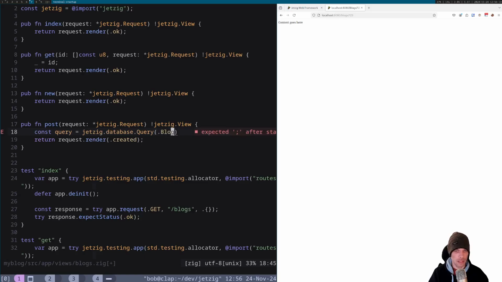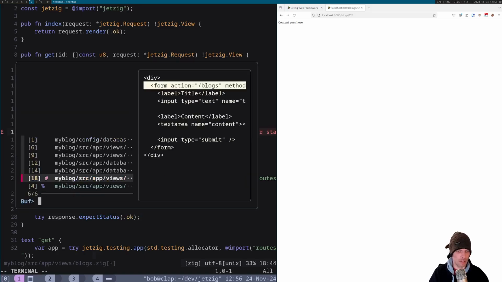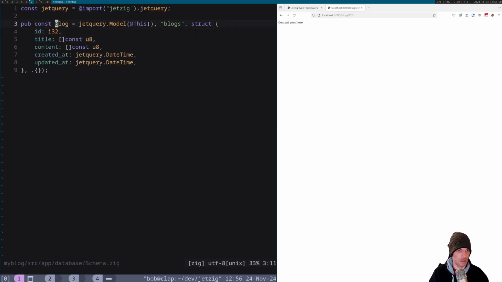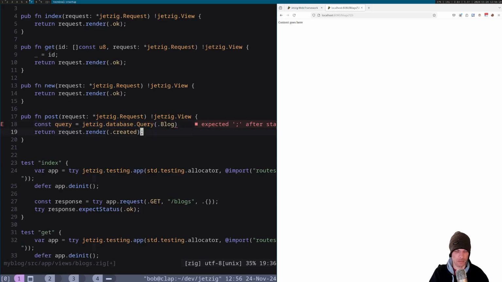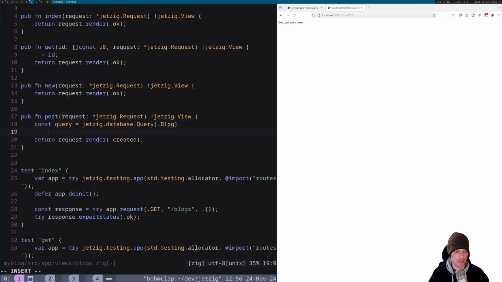Jetzig.database.query.blog. And the enum literal that you pass here refers to the constant name that is defined on the schema. So this one here. Okay, it's not the name of the table. And there doesn't actually need to be any correlation between these, but it's recommended you follow that just for convenience. Okay, and we're going to do an insert. So we'll do .insert, and then we're going to do .content equals params.content, and .title equals params.title.